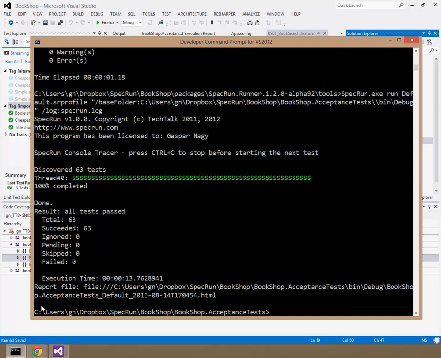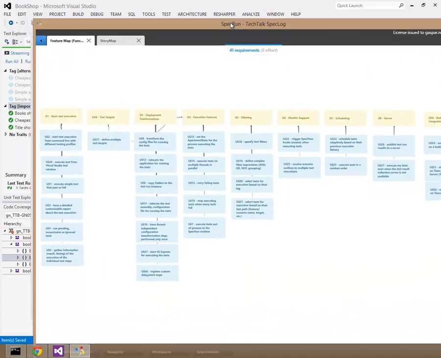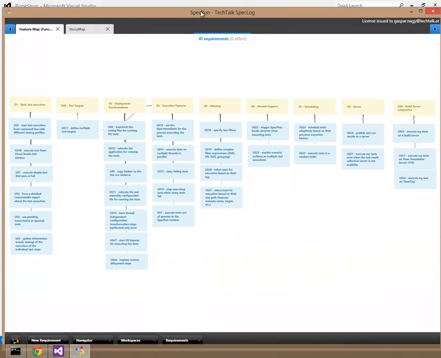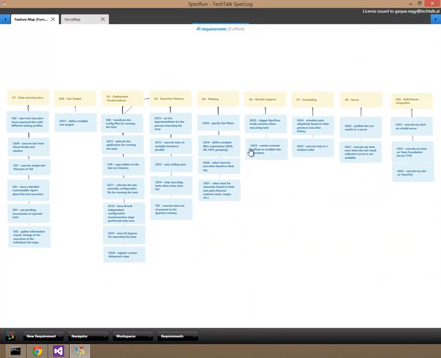SpecRun documentation has always been produced as a couple of feature files, because we are using SpecFlow and SpecRun for developing SpecRun itself. But in this version, we are also providing the SpecRun documentation as a SpecLog repository. SpecLog is a visual requirement planning tool, where you can display the user story or feature cards in different workspaces and visualize them and see the details of that.